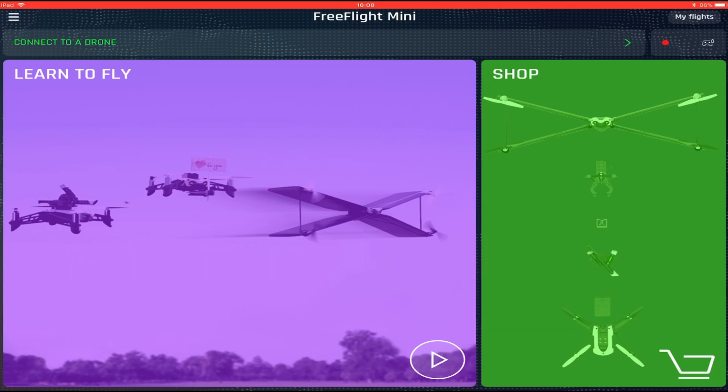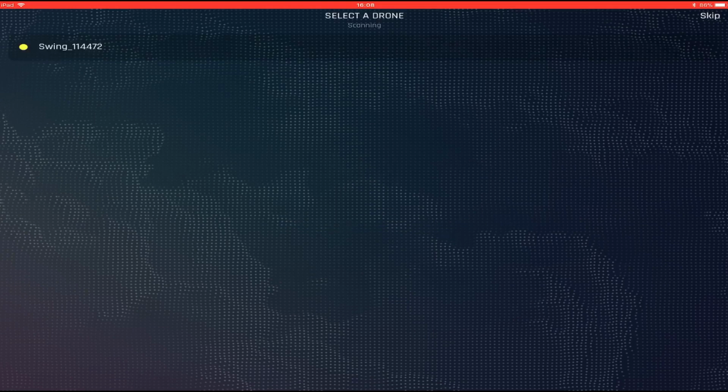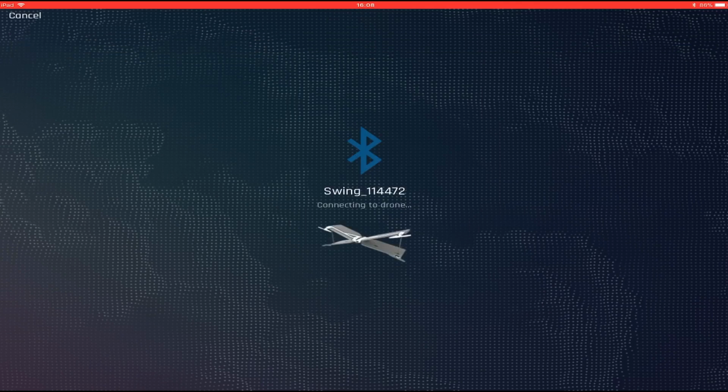This is the Freeflight mini app. This is Parrot's own app that you use when you buy a Parrot drone, and it has app ability. So, looking at this, for the purposes of this demonstration, I have connected my swing drone to this application.